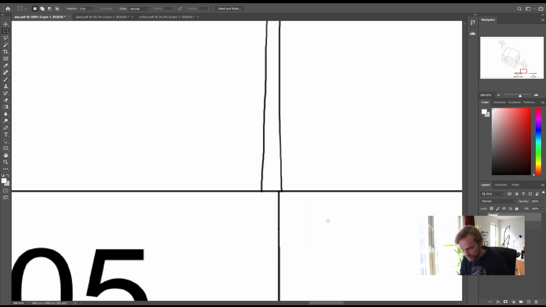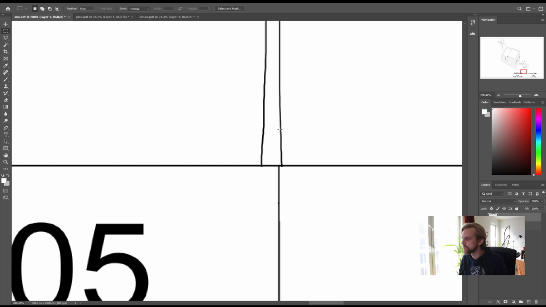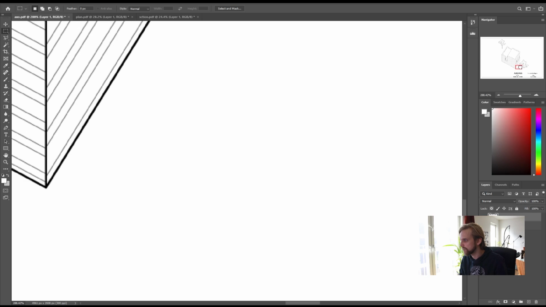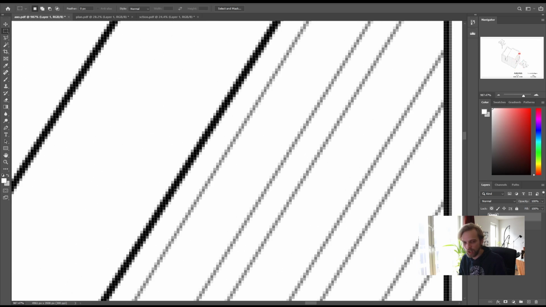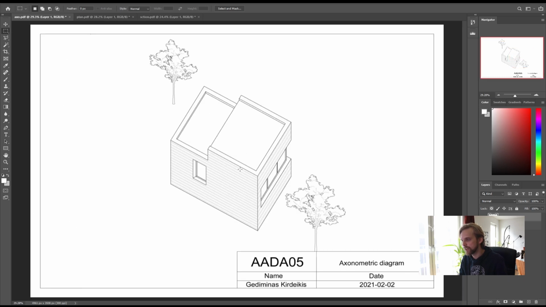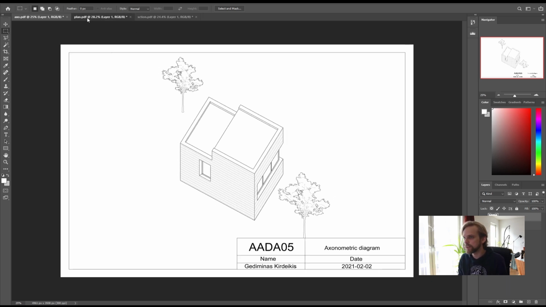So this shows very well the difference between vector graphics and raster graphics. See how the lines are not infinite in resolution anymore? This is because we're dealing with them in Photoshop, right? And Photoshop works with pixels. So these three are now cleaned up.